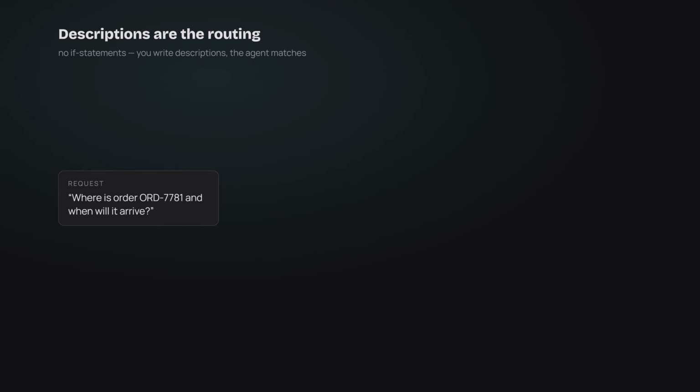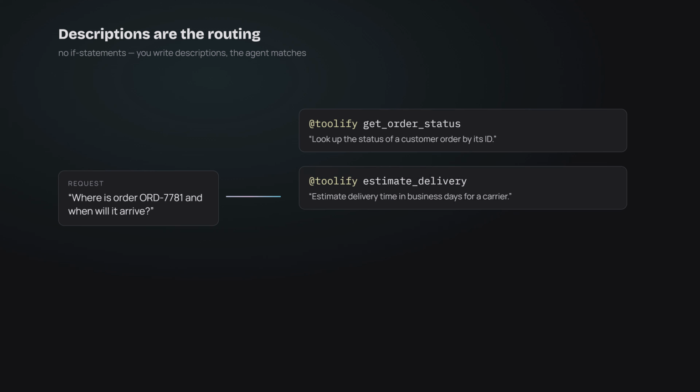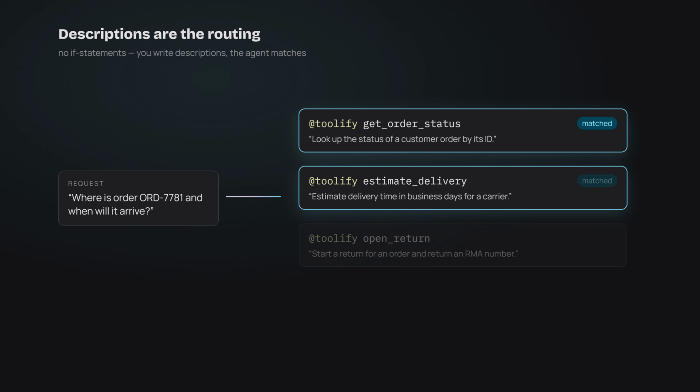Here's the idea. You register a set of tools, each with a plain English description of what it does. When a request comes in, mAIvn reads those descriptions and matches them against what the user actually asked for. The description is the routing logic. You're not writing if the user says X, call Y. You're writing good descriptions, and the agent does the matching. Add a tool, and it's instantly available to be chosen. Remove one, and it's gone. There's no router to maintain.